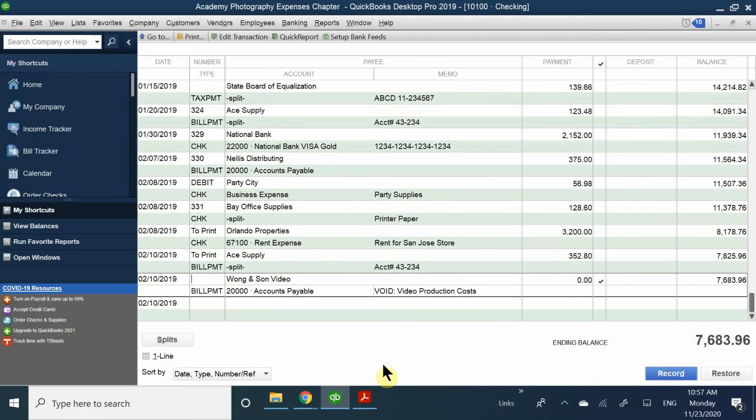Next, you cannot reuse the same check number. Absolutely not. You cannot reuse the same exact check number. That's correct. Yep, good.